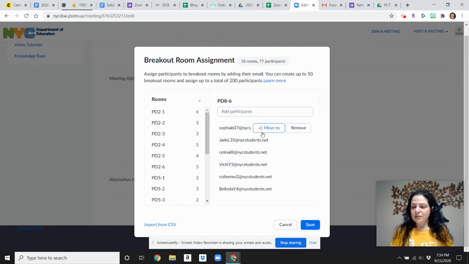Our students need to use Zoom with their nycstudents.net account. Okay, so this is where it gets hard. You could import it from a CSV. That is where you're going to use a Google Sheet, or Microsoft Excel, in order to create this spreadsheet. It's a comma delineated spreadsheet, but it has to be created in a certain way.